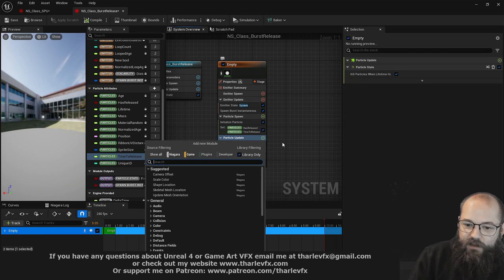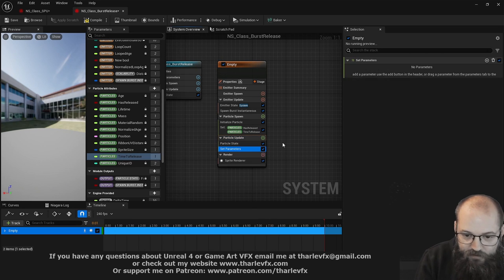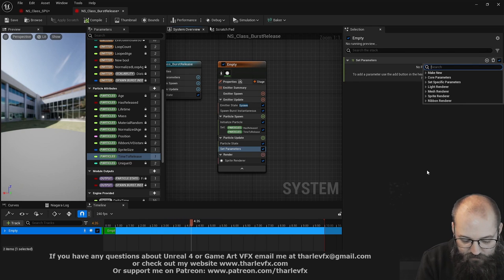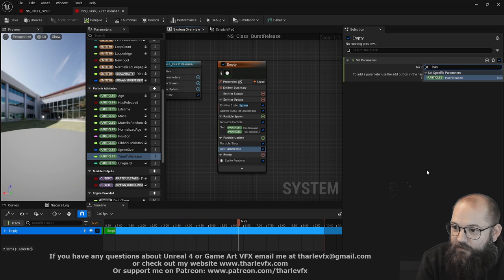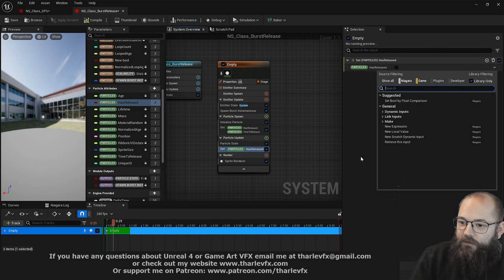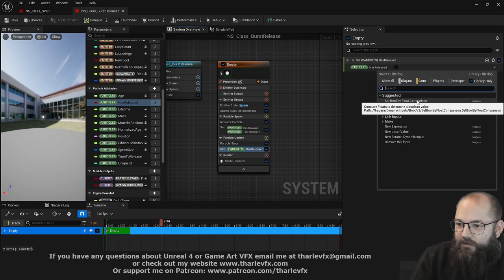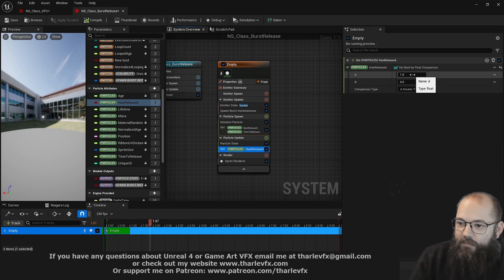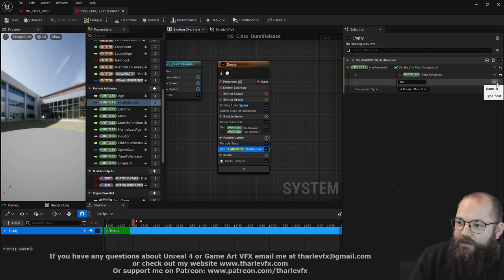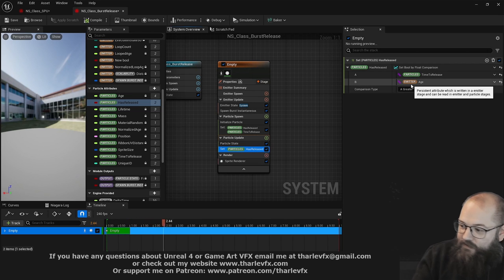So I'm going to do a set new and existing parameter directly, and I want to set, first of all, the has released parameter. I'm going to do a comparison. If we pull down here, set boolean by float comparison. I want to compare the particle's time to release against the emitter age. So how long has passed since the emitter was spawned?